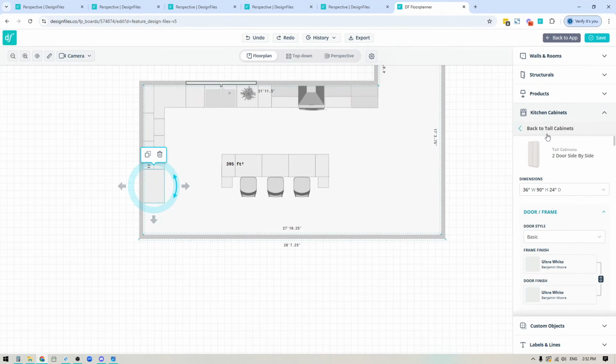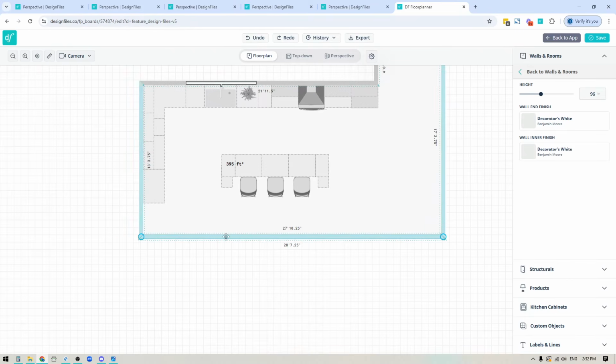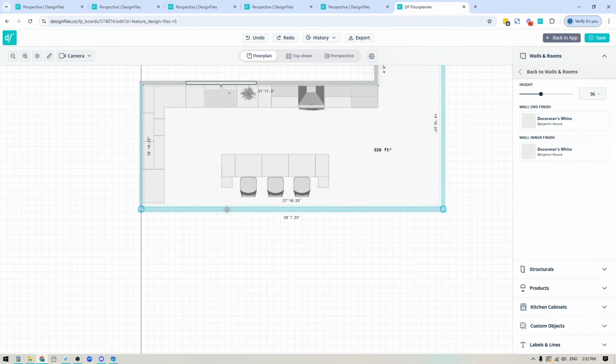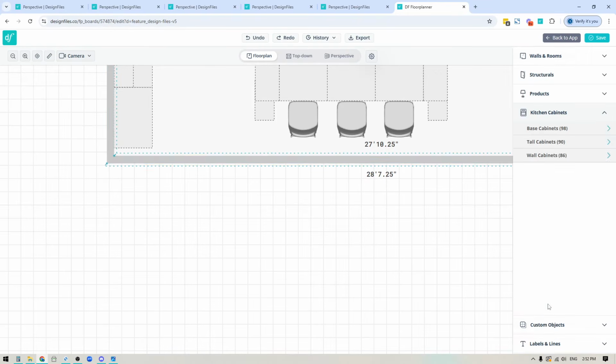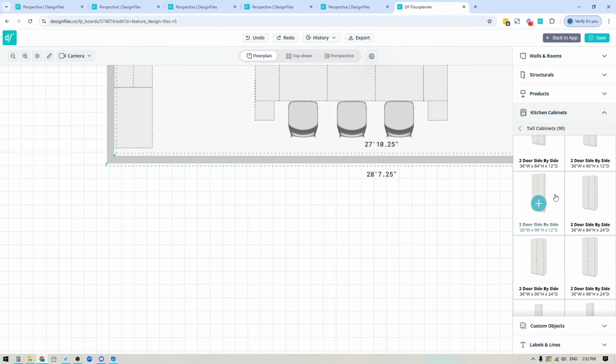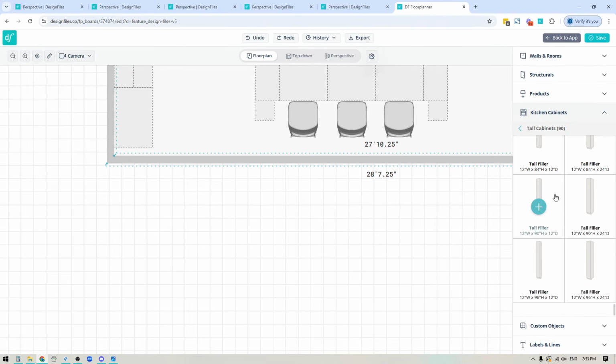And the last thing that I'll bring to your attention when you're placing your cabinets is, let's just shift this wall up here for a second. Let's say that's where my wall is. So you can see that I've got this gap here. If you ever wanted to fill that gap, for each of your kitchen cabinet libraries, at the very end of the library, you're going to find the filler cabinets. So you've got base filler cabinets, wall filler cabinets, and tall filler cabinets. So those you can use to basically fill in those gaps.